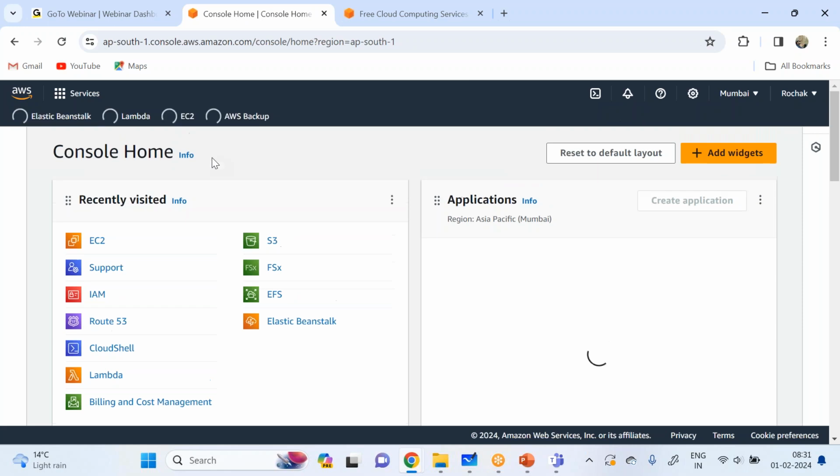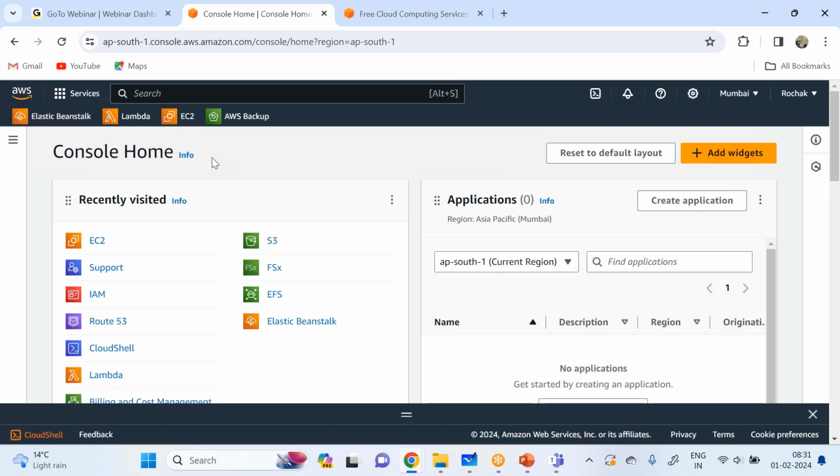Now we will start with our very first service, that is AWS IAM.